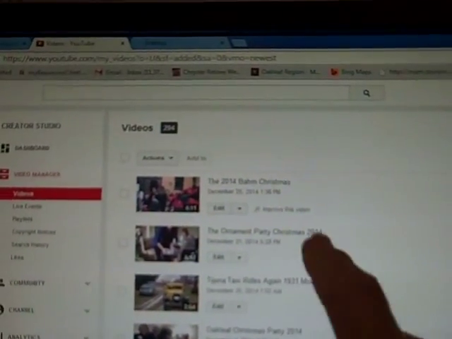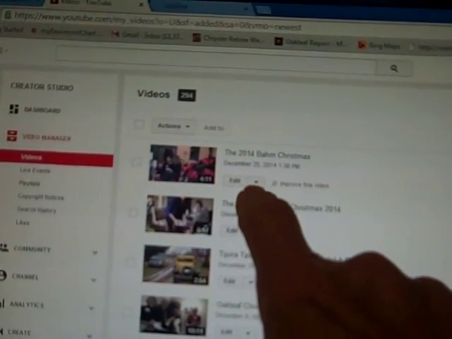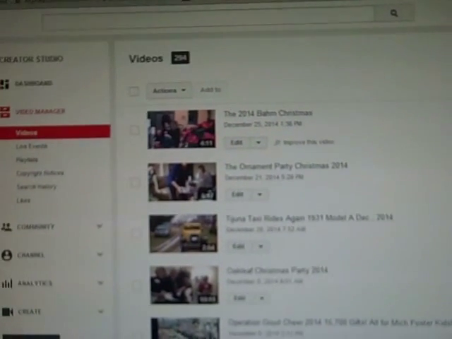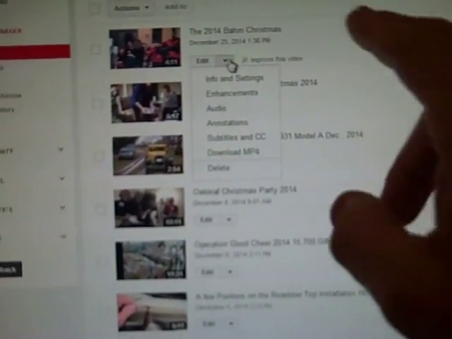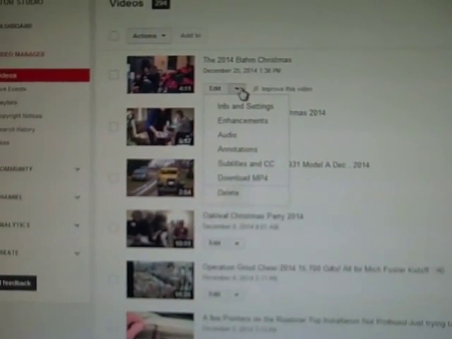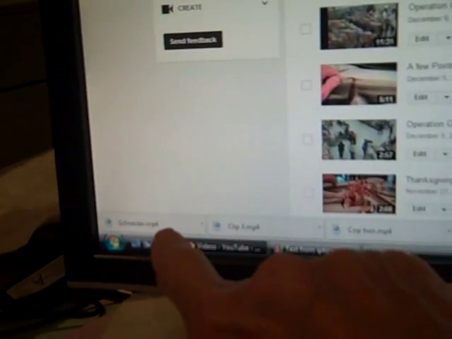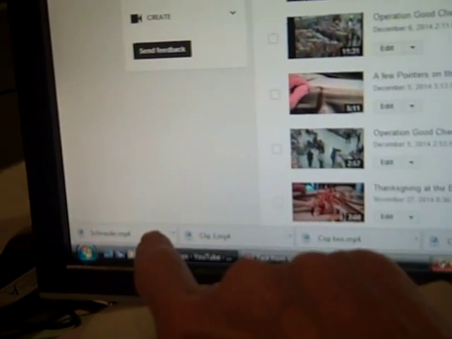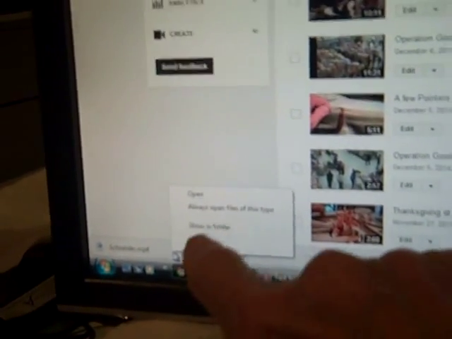And the key then is to go to this, there's edit, go to the little arrow right next to edit, click that, and then you click download to MP4, and that will download it to your computer, and then it will appear down here after it's downloaded. You can right click that and tell it to go into your download, put it in a folder, show in folder, and then that will put it in your download folder, and you can find it.